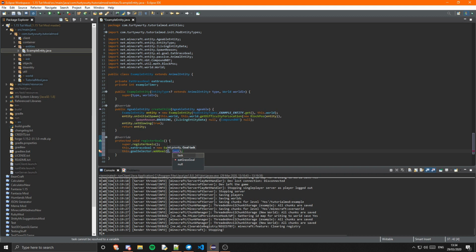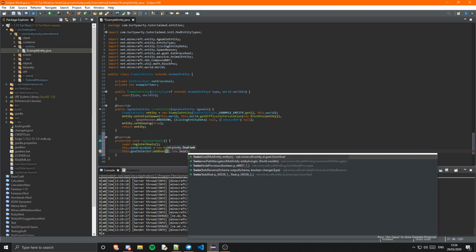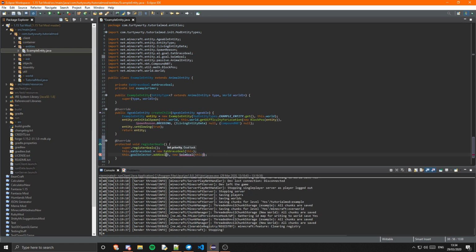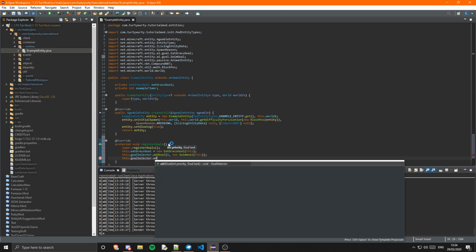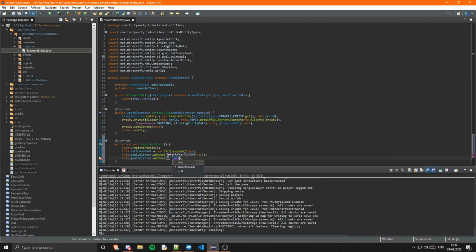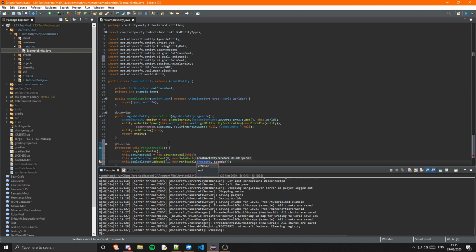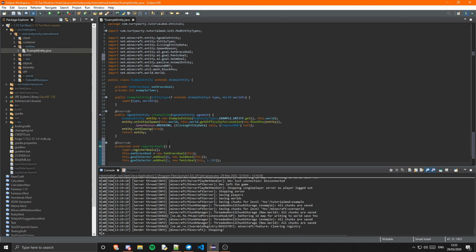So 0, and I will first do the swim goal. So this basically allows it to swim. It's pretty simple. And then we can do a few more. I'm just getting these ones from the sheep. I'm not doing anything extra special here. I am just doing like the normal things. So a panic goal of this, and this is the speed that it runs. So 1.25D is the normal speed that it will run at.